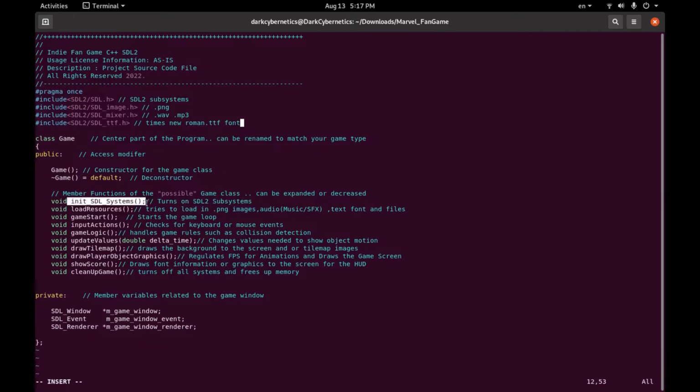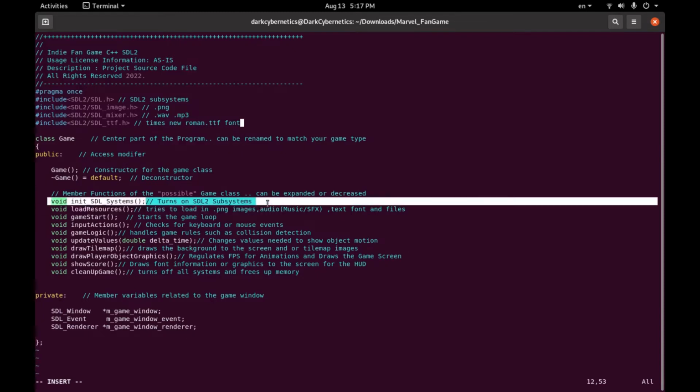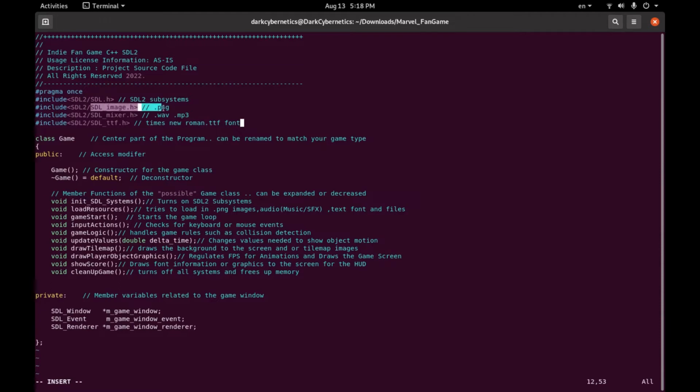You need a naming convention for your variable names here. I don't really have any space between here. One of the first functions I made was this function here for initializing the SDL subsystem. See, I have turn on SDL. I have to turn on each one of these extra particular subsystems independently for using SDL.